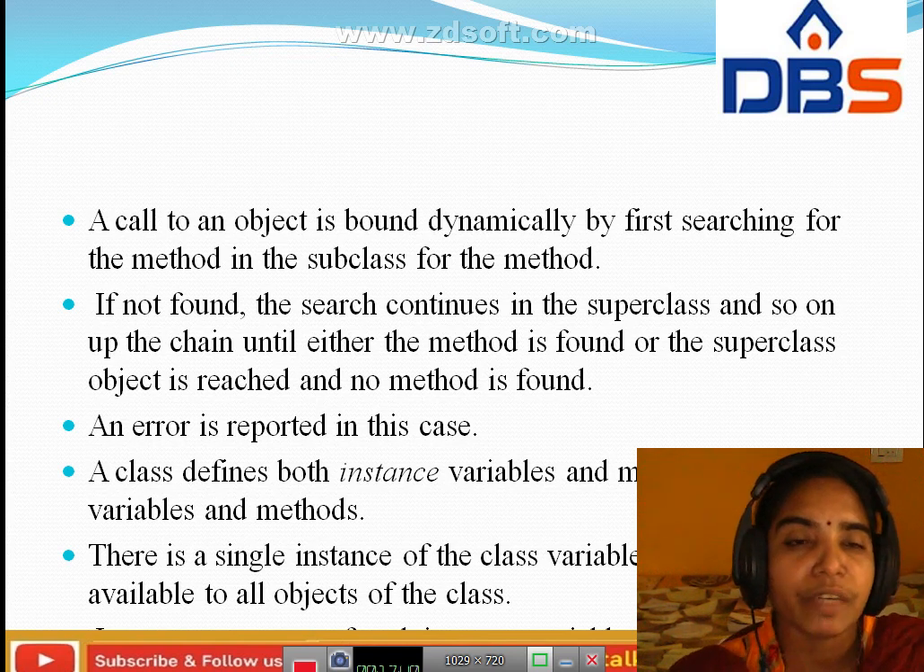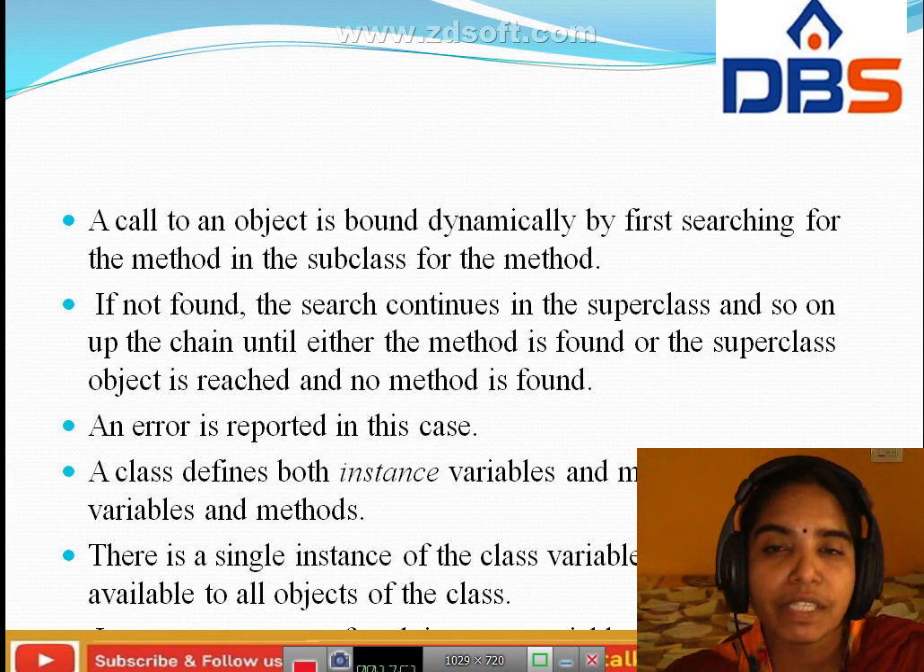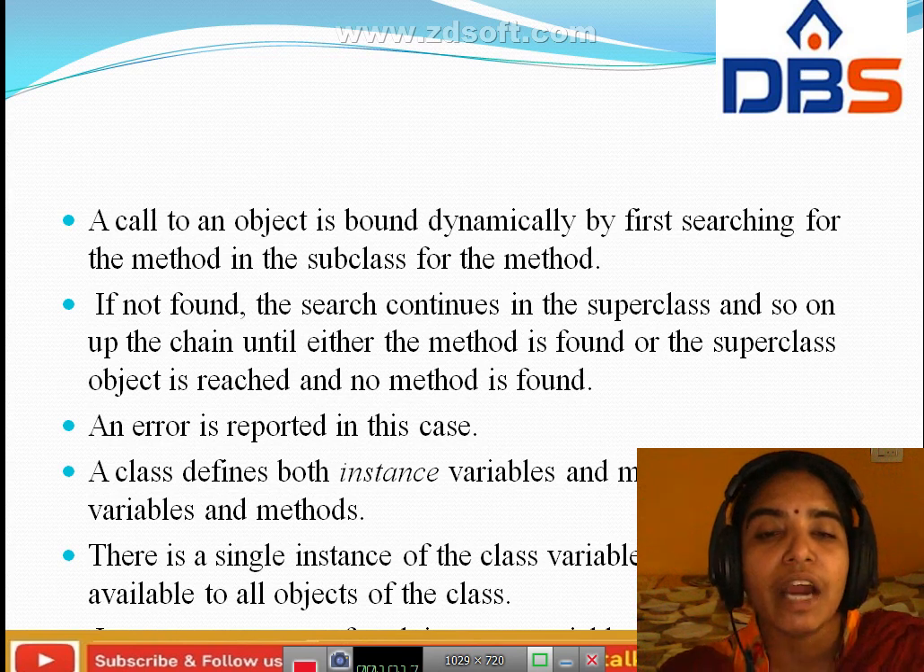Next point is, a call to an object is bound dynamically, by first searching for the method in the subclass. If not found, the search continues in the superclass and so on, up the chain, until either the method is found or the superclass object is reached and no method is found.